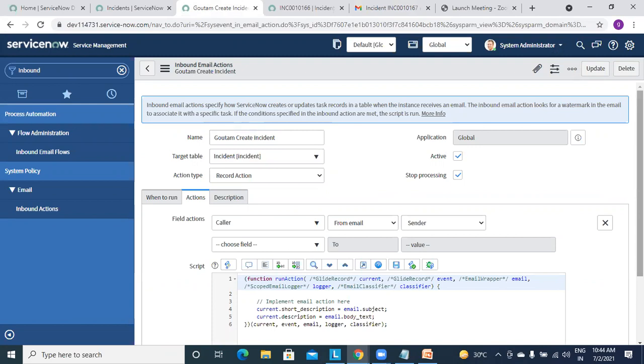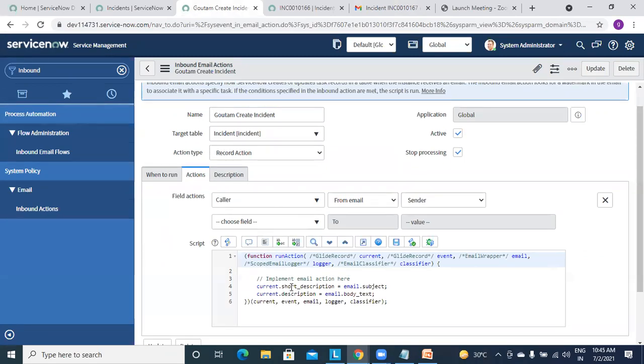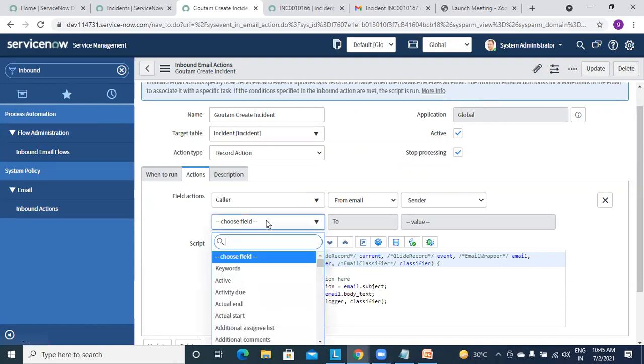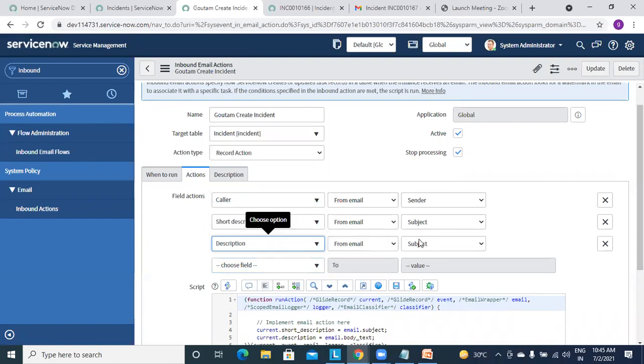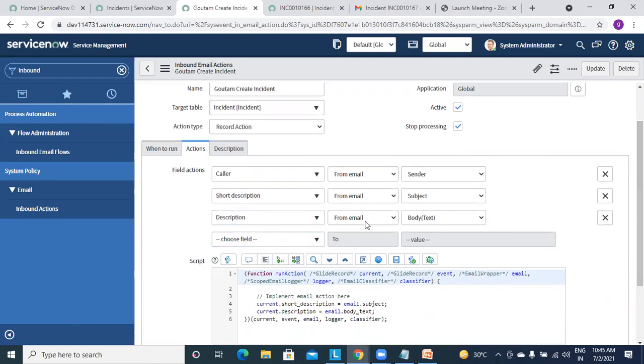And you might ask me, why are we giving a script here? You can even set it from here also, like short description. You can directly set it from the email subject, and you can even set description from the email body. You can even do that, or in some condition, if that is not working, then you can write your script. Anything is fine. Okay.